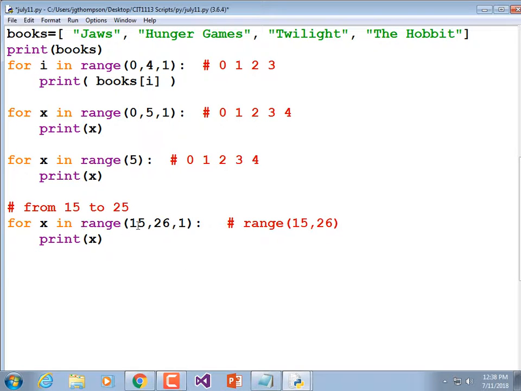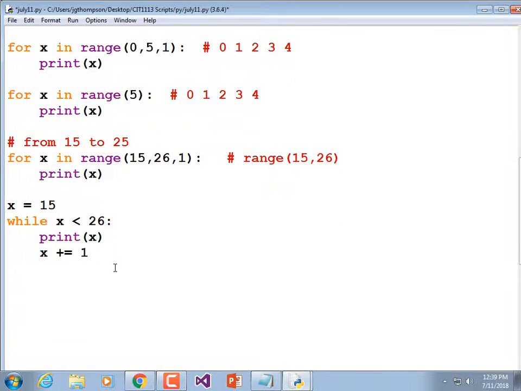And I'm going to rewrite this as a while loop to hopefully nail down why we use 26 there rather than 25. So I'm going to initialize my loop counter, loop control variable. Whoops, not to 0. We're doing 15 to 25 again. x is equal to 15. While x is less than 26, colon, print parentheses x, and then x plus equals 1. These two things will do the same thing. That'll do the same thing as that.